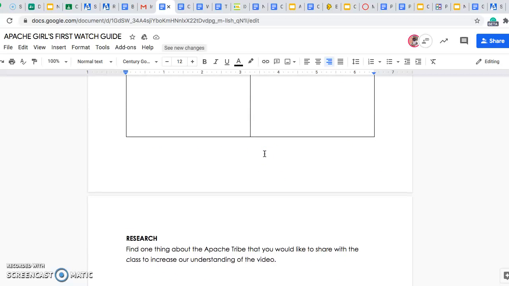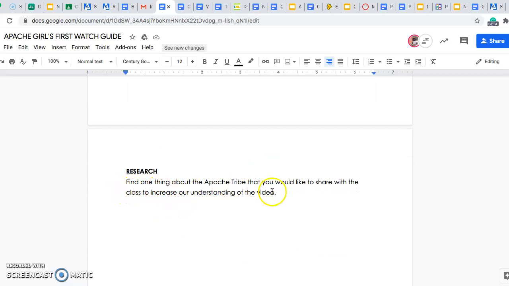Okay. And then the very last thing on this page is just finding some facts about the Apache tribe that you'd like to share, something that I did not know ahead of time, which is basically everything. So go ahead, find some facts for me, teach me about the Apache tribe.